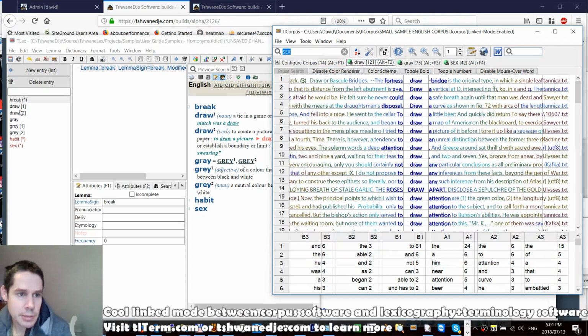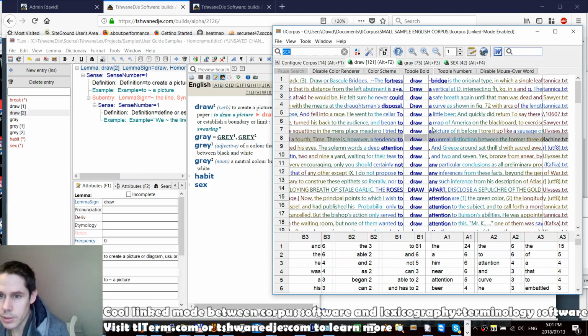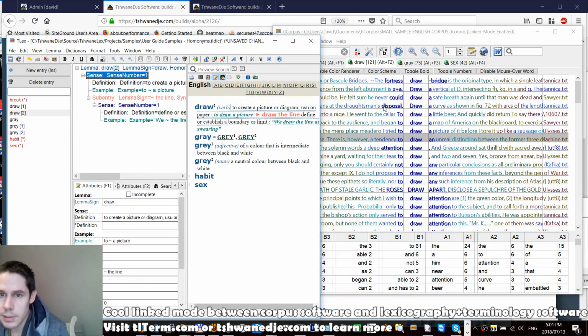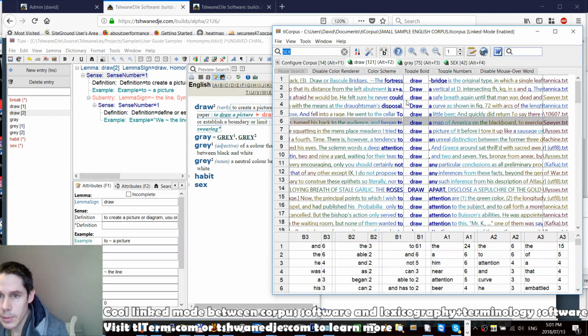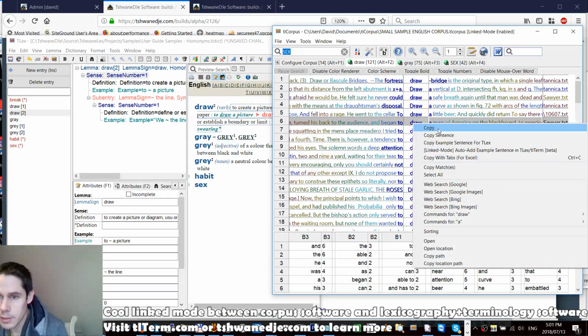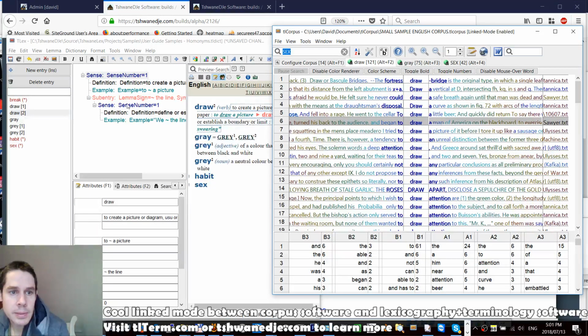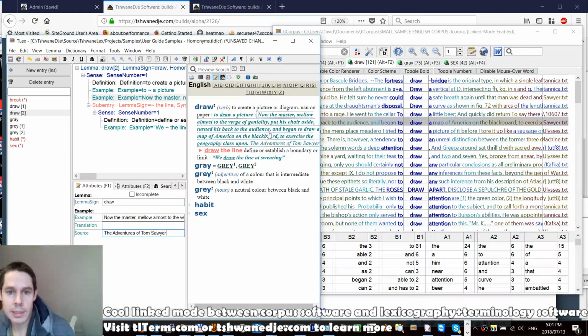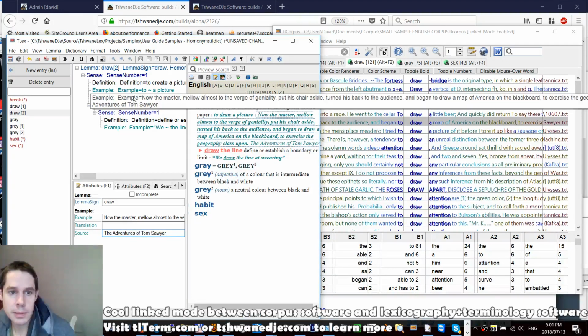Alright, and then we've also got the usual, like if we select a sense in TLex, then we can right click on a sentence, began to draw a map of America. So we can say right click linked mode, auto add example sentence in TLex, and it automatically adds this as a usage example with the source filled in.